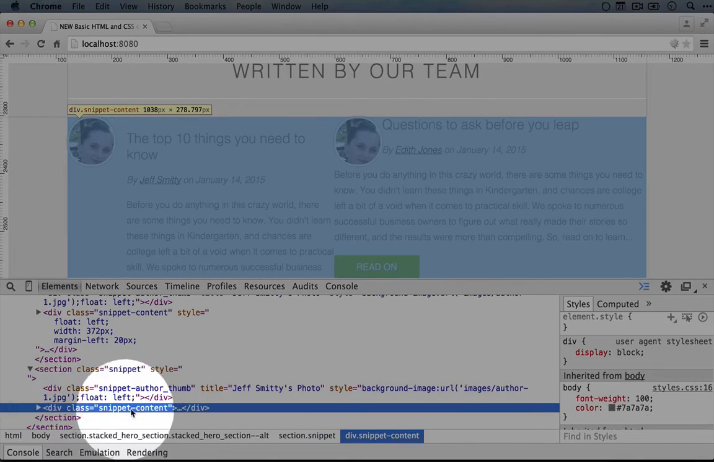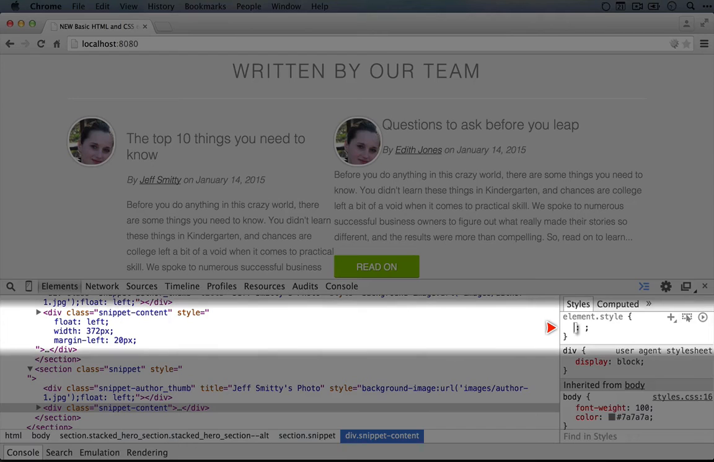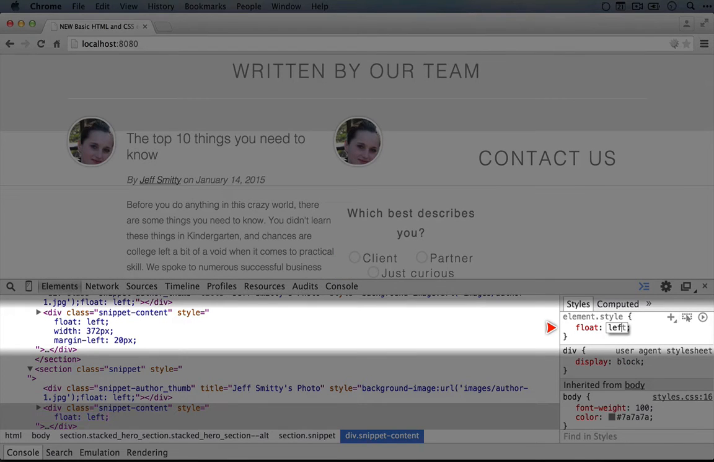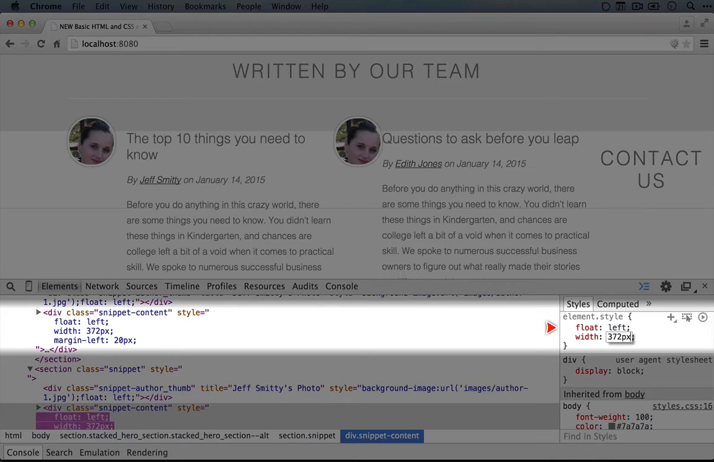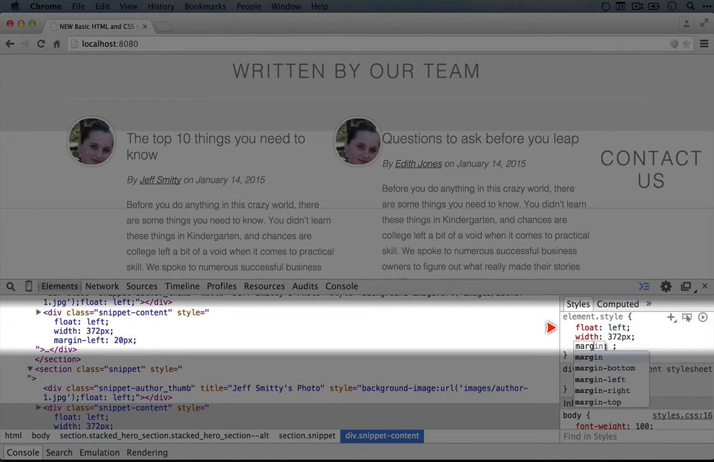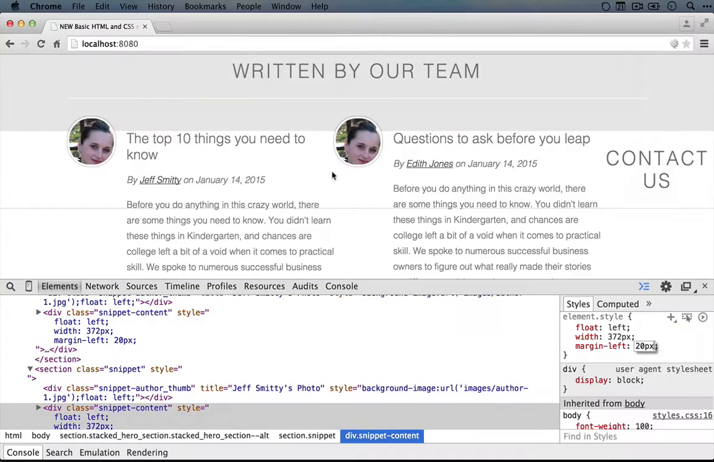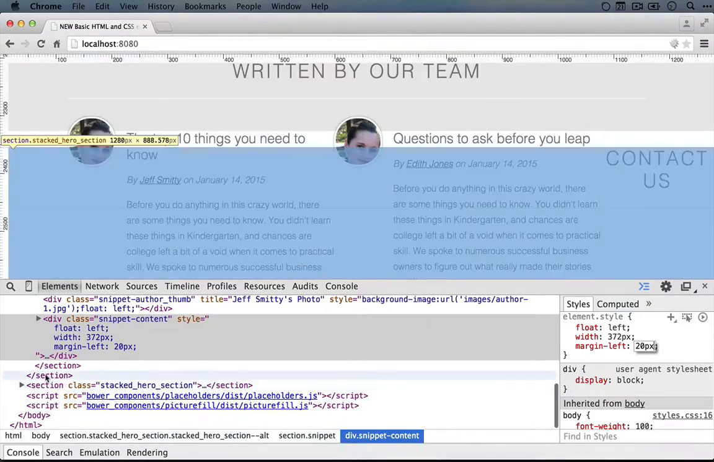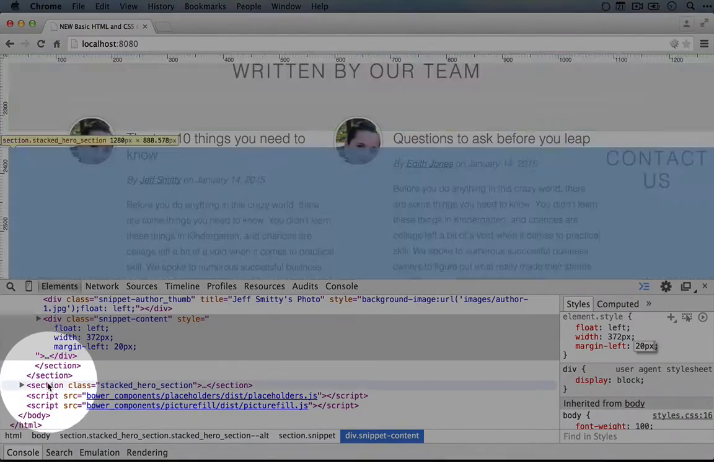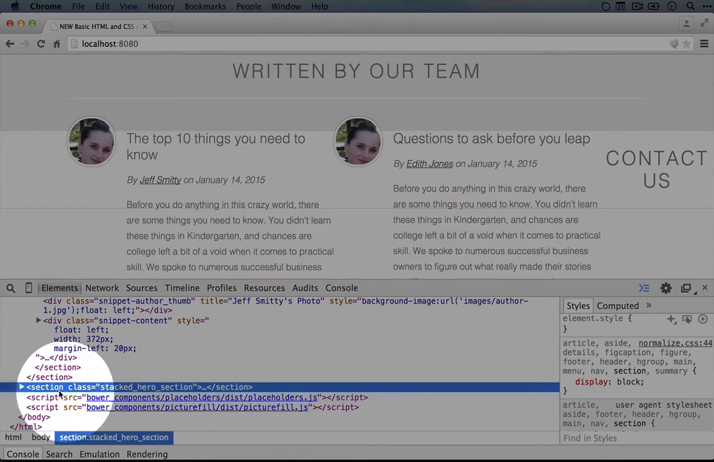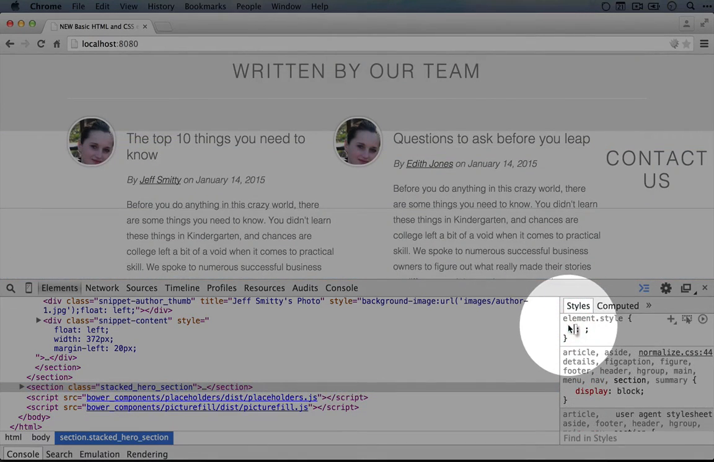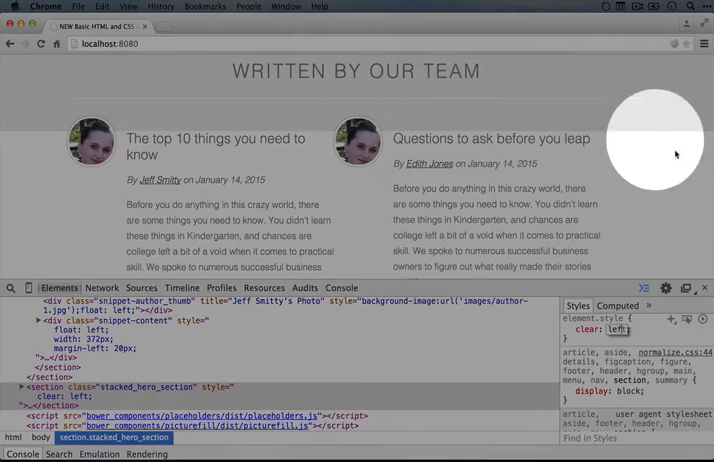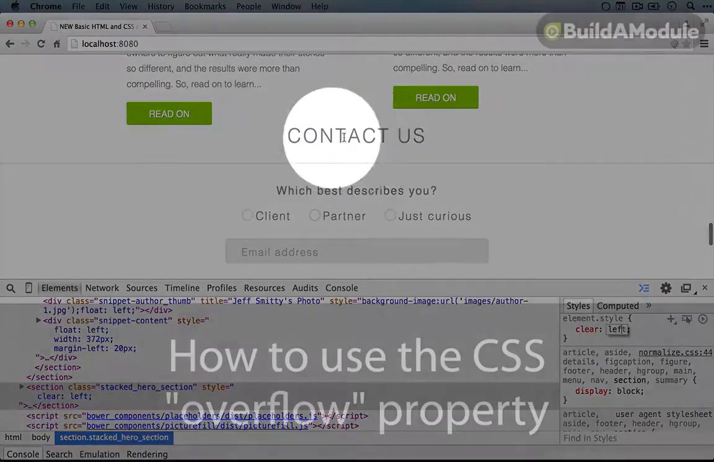So if we select the next snippet content, we can set it to float left as well, but we'll also need to change the size. So let's set the width to 372 pixels, and we'll give it a margin left of 20 pixels. Now we have both of these aligned with each other, but we still need to clear the float on the next section here. So if we scroll down in our content down here, we can go to the next section, which is a stacked hero section, and let's set the clear to left. And you saw the contact drop down, and if we scroll down, we can see it right here.